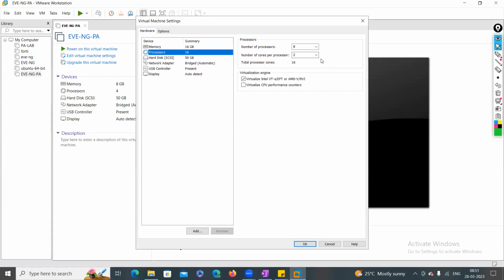So in my scenario, I have 16 threads in total. I want to give 4 processors or 8 processors, and in each processor I want to provide one virtual thread, to my EVE-NG operating system. Or else, the first 4 cores I'm going to allocate to my EVE-NG operating system. I have given 8 cores to this machine. This is enough. And then make sure the Intel virtualization VT-x feature or AMD-V is enabled.